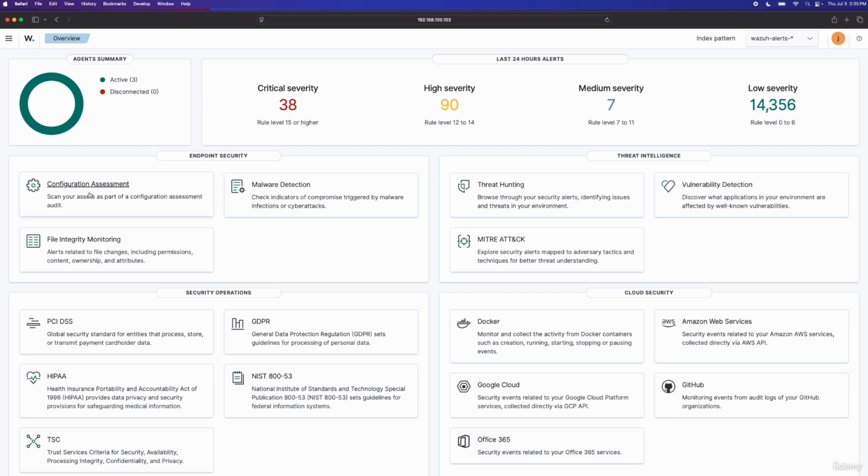Under that to the left, I have endpoint security. This allows me to access various dashboards related to endpoint security, like configuration assessment, malware detection, and file integrity monitoring. To the right of that, we have our threat intelligence group, where we can look at the threat hunting to browse through your security alerts, identify issues and threats in your environment. We can take a look at the vulnerability detection dashboard, which will allow you to discover what applications in your environment are affected by well-known vulnerabilities.